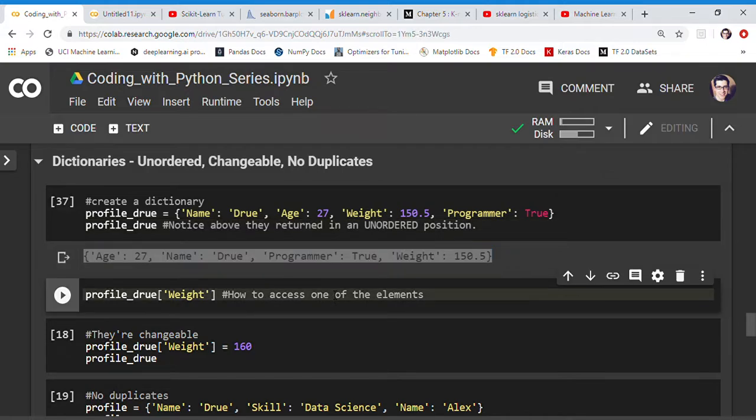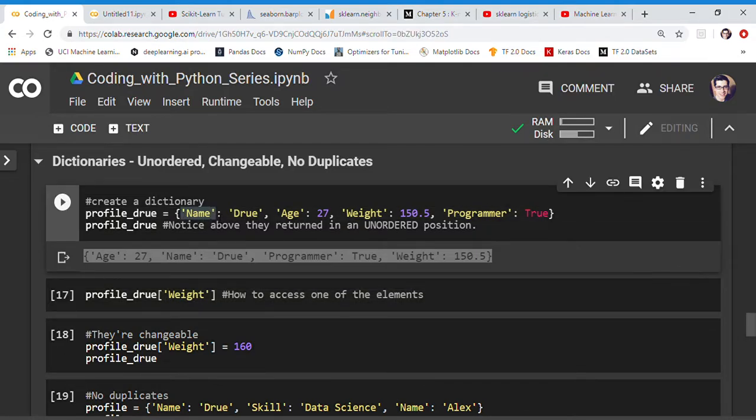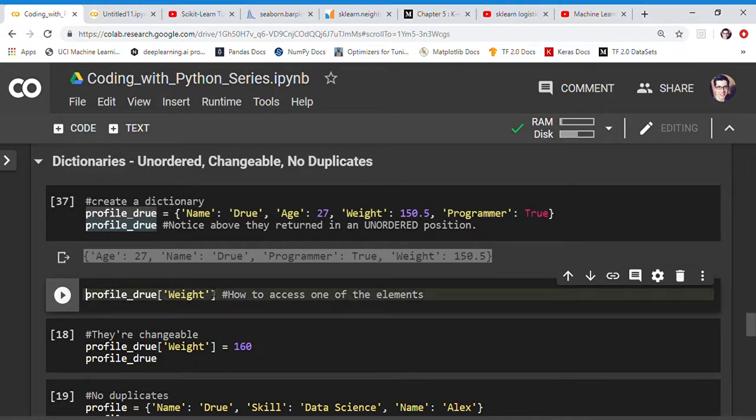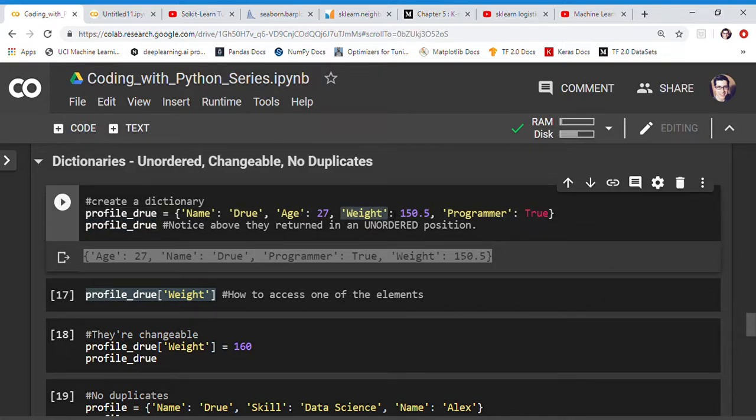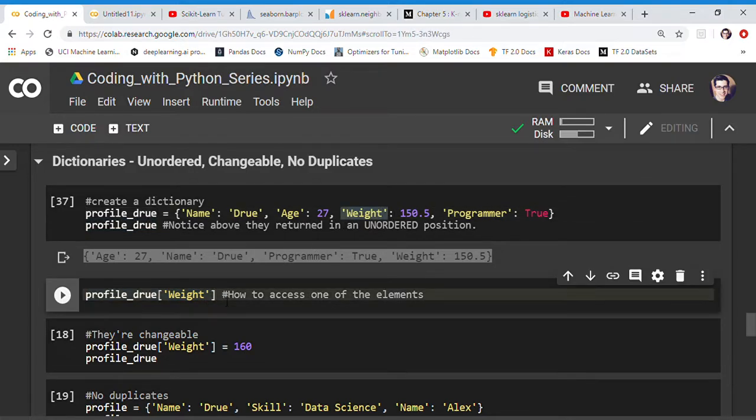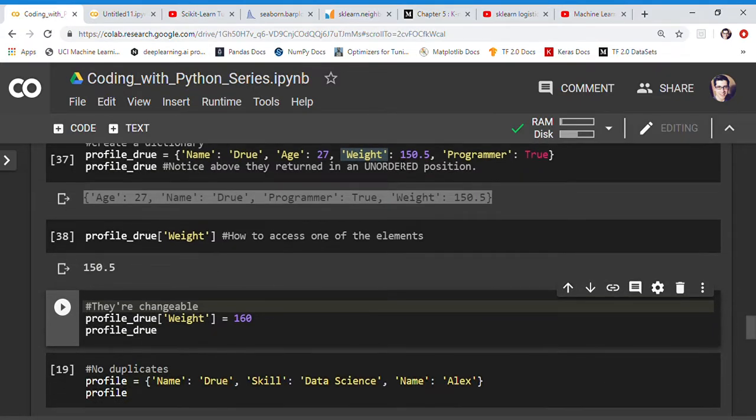But if you did want to access one of these elements, you would access it through the key. So if I wanted to access my name, I would just type in name and put that in square brackets. So you see this profile Drew is my name, or is the variable for this dictionary. If I put in square brackets one of the keys, in this case weight, and I hit Shift Enter, I'll be able to get that value.